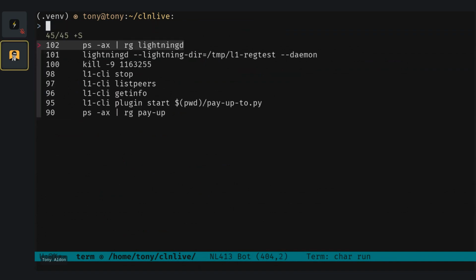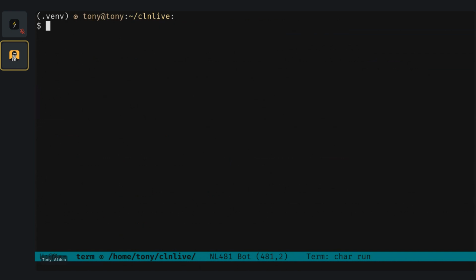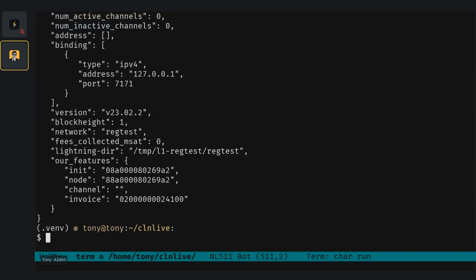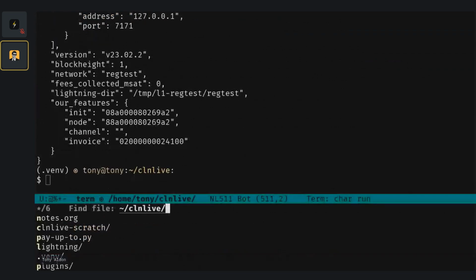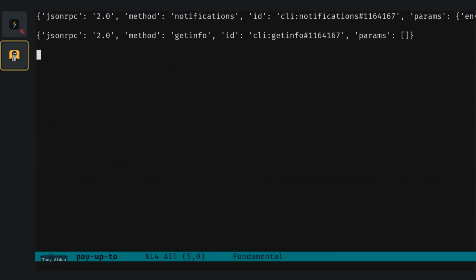So let's start the plugin. It starts. It seems to work. Let's do something that we want, maybe that one, getinfo. So normal, because we passed to the thing, but now we can look at pay up to, and here we see the two requests that we have that passed that were RPC commands.